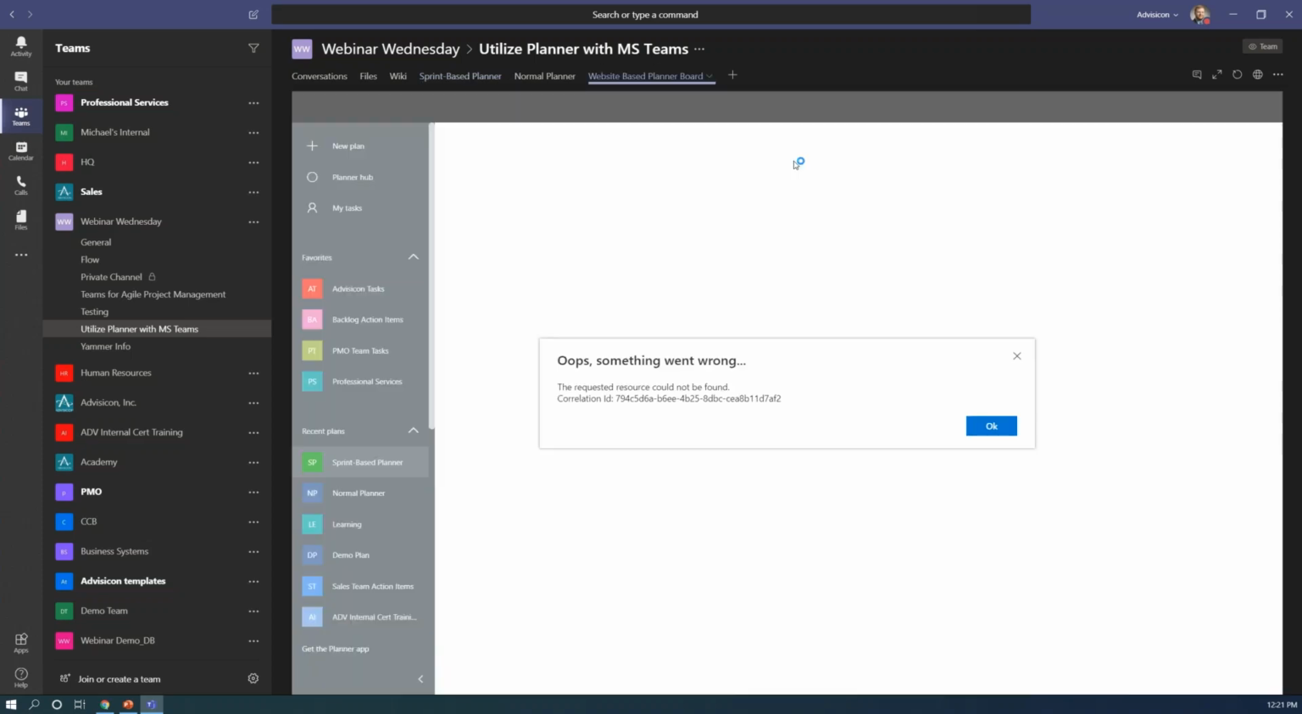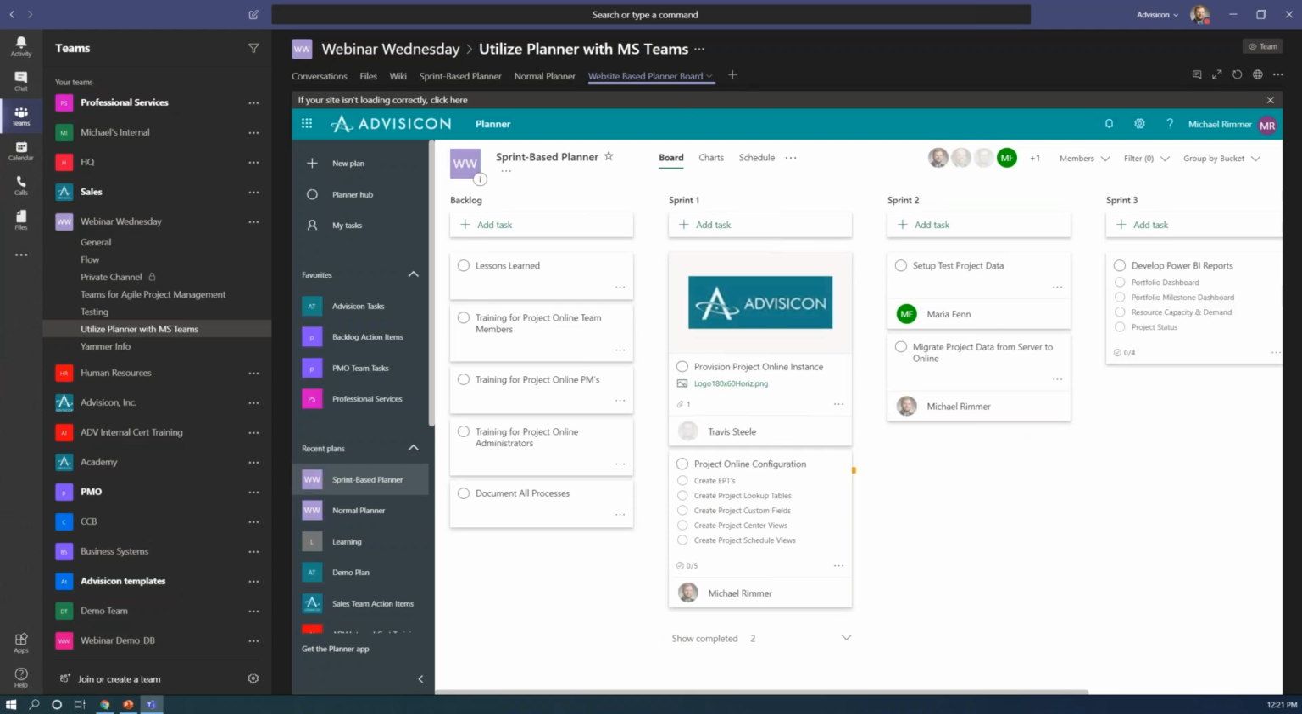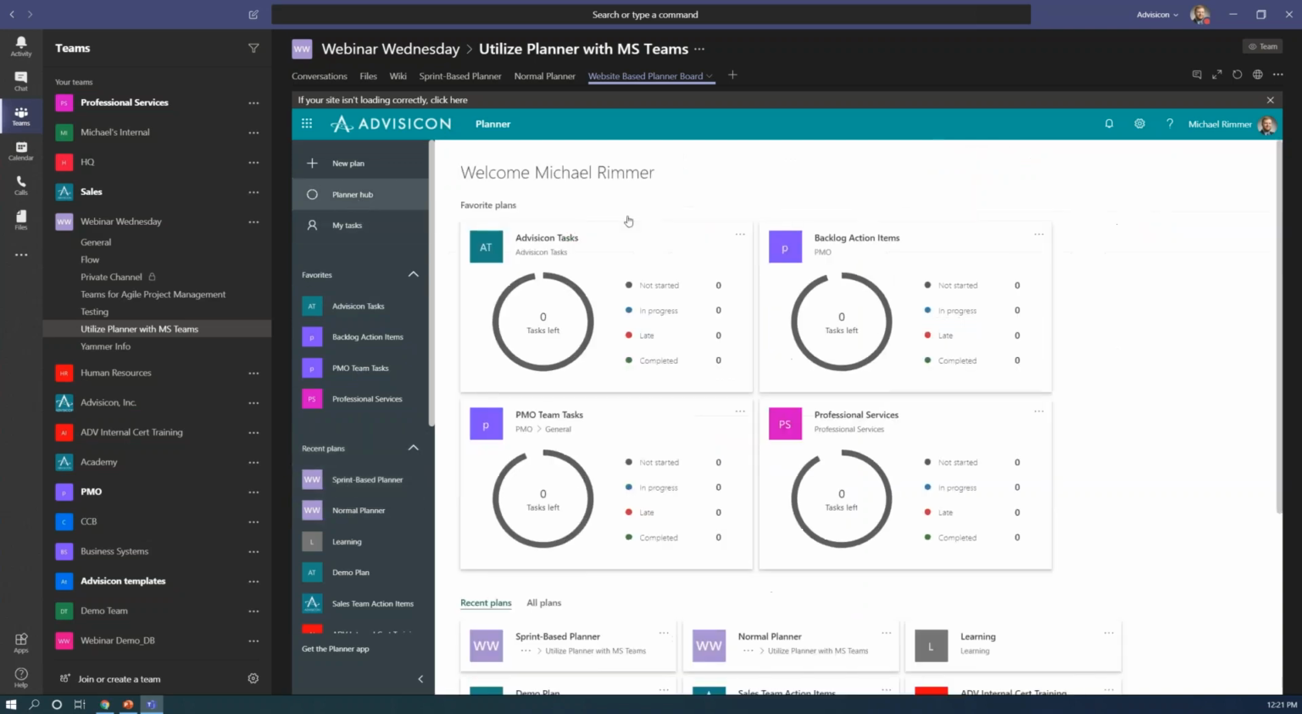Now, adding in the website as a task or as a website tab and putting in the URL, as you can see, I have the ability to view the Planner Hub within this tab. I have the ability to look at other planner boards that may not be associated with this particular team. So I could look at this demo plan, which may be associated with an entirely different Office 365 group. So there is that benefit there.